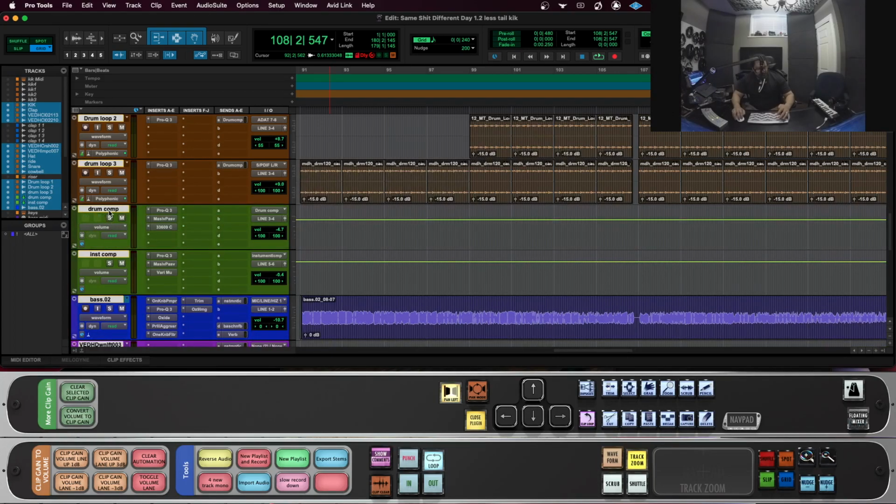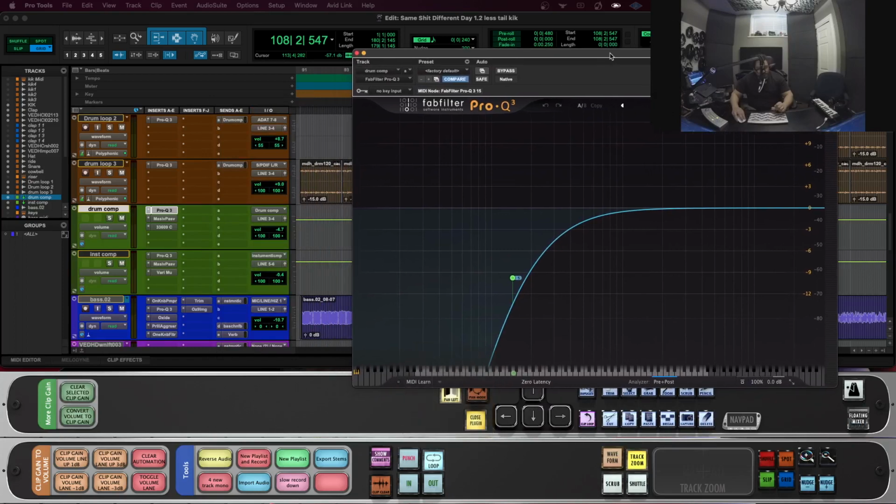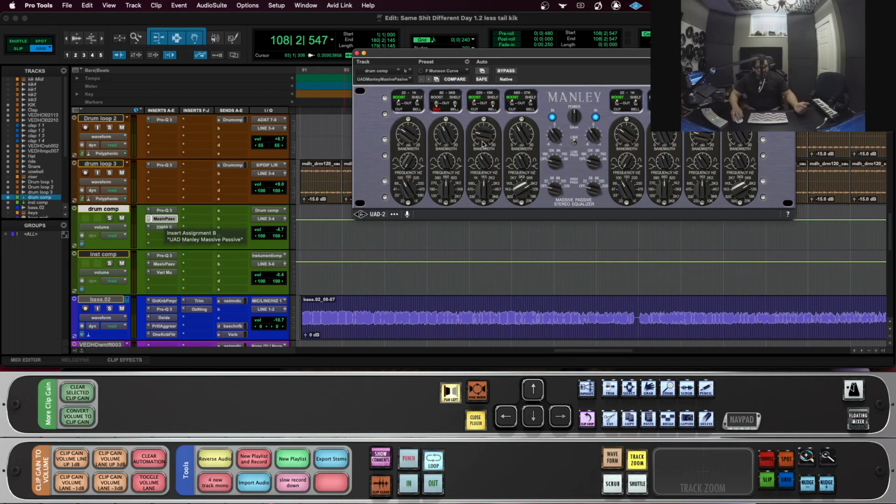And here we have just the auxes, and so everything from the drums has its own dedicated aux, and everything from the instruments has its own dedicated aux. And what I've done within this channel is I'm just cutting out low end, whatever can be stereo within the low end of the drums, and then the FabFilter curve.